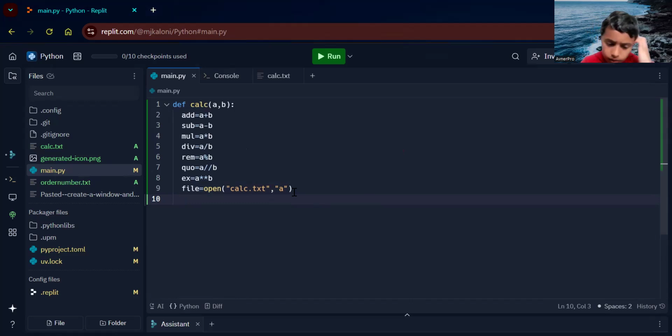Anyways, file dot write, string formatting. We're going to do the sum is add. For now, copy it. So Control C, then Control V, 1, 2, 3, 4, 5, 6, 7.